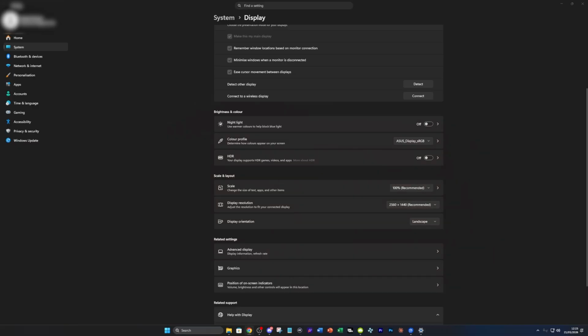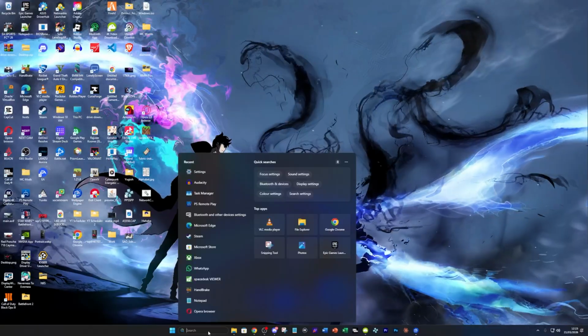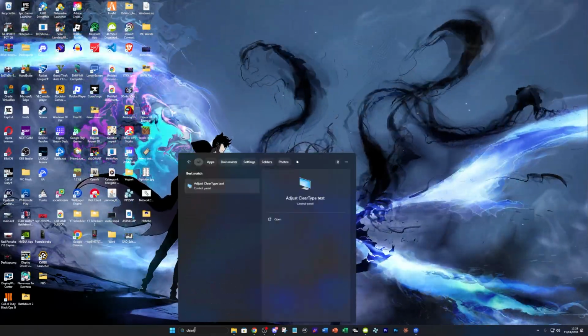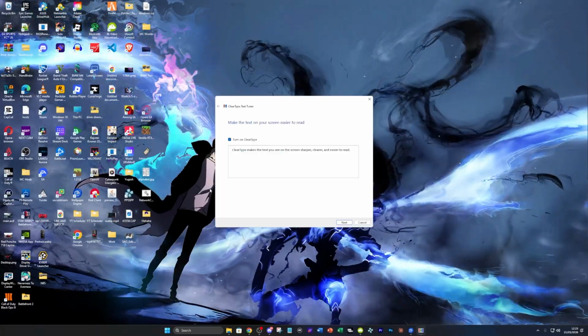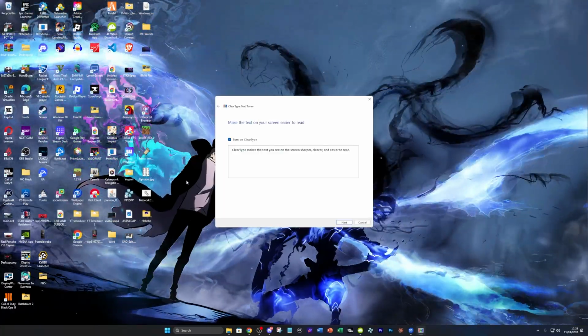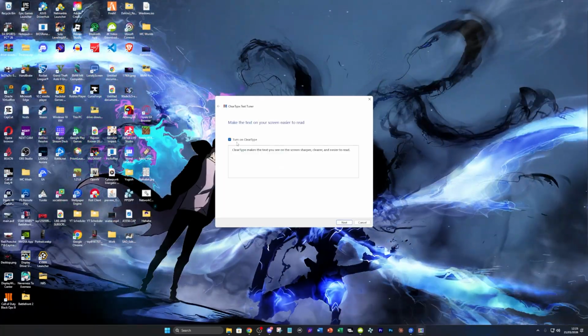And what you could also do is run the ClearType text tuner. So what we're going to do, press the keyboard start or Windows key, or just go over to search right here and then type in ClearType where it says adjust ClearType text. Go ahead and click on it and ensure the checkbox next to turn on ClearType is toggled on right there, and then click next.